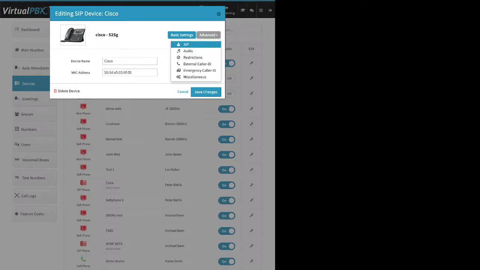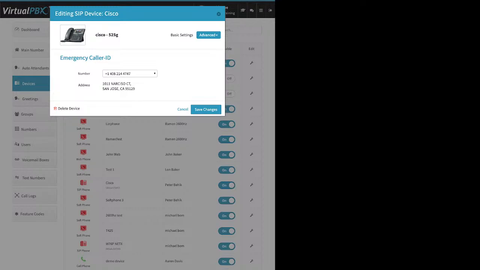Also under advanced, emergency information, right? You can select a phone number and then the attendant E911 address that you want associated with a specific VoIP phone, right? So that way, when Peter calls 911 from this Cisco phone, this is the address that gets transmitted to emergency services instead of the address I have set up under my main number, right? The idea being, hey, when I'm calling 911, I want them to go to this right address.